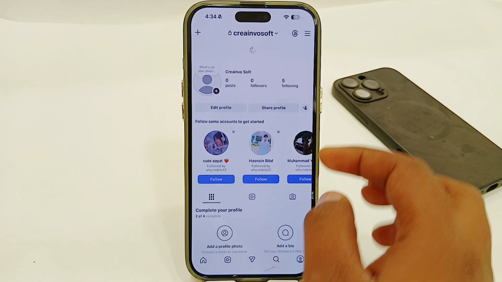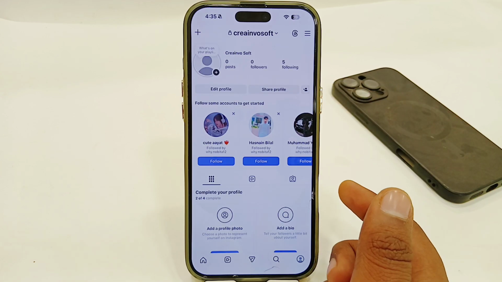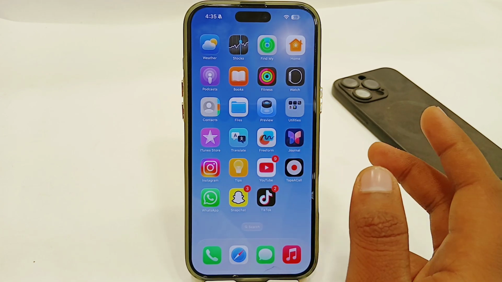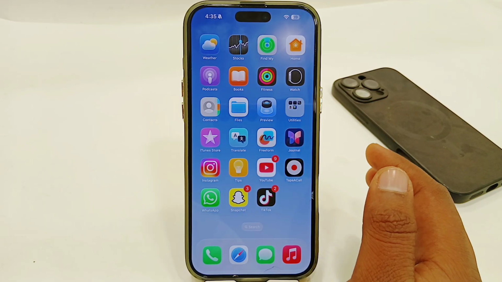Now no one can see your followers or following list on Instagram. So in this way, you can easily hide your Instagram following and followers list.